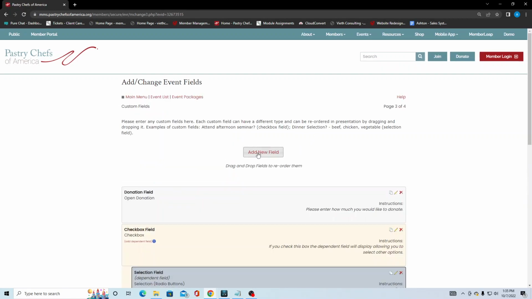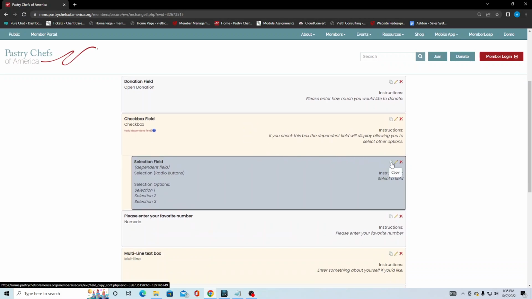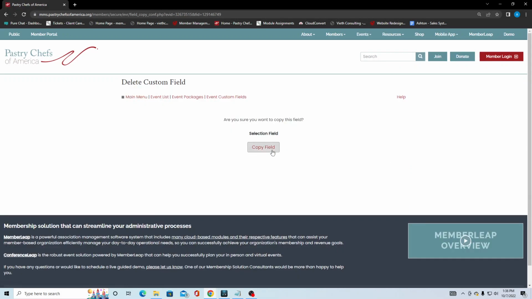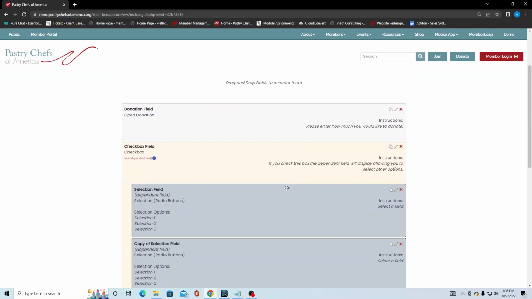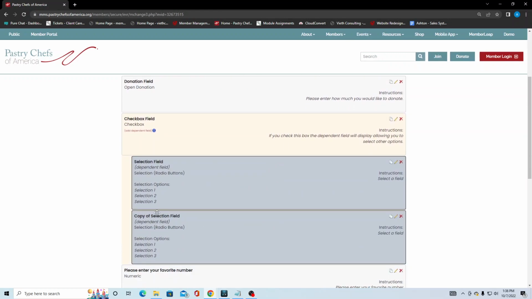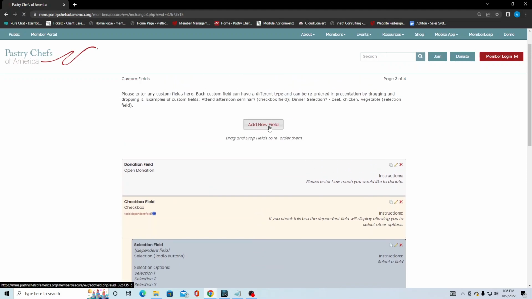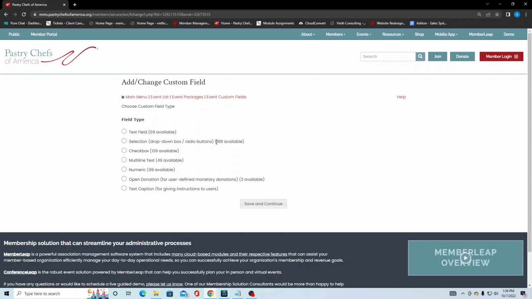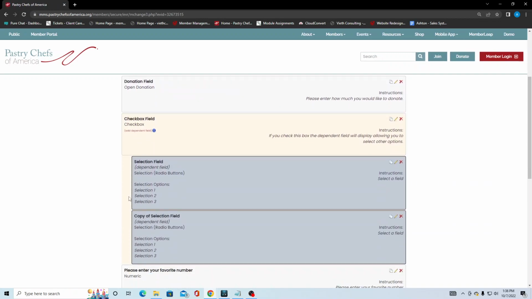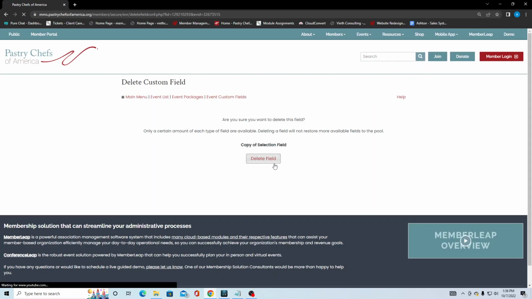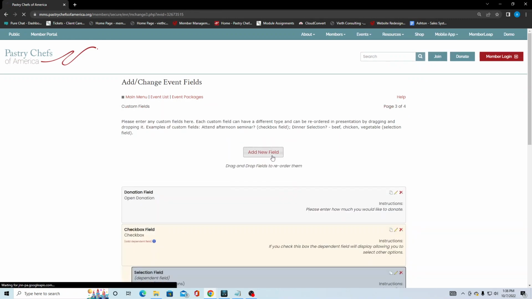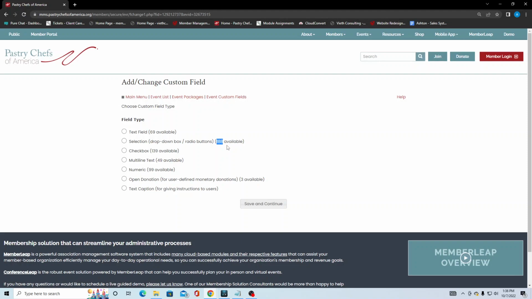If we go back to the custom fields section and I say copy this selection field, because doing this will also remove it. So now we have two options in here. If we do add new field, selection is now saying 188. So it did remove one of those options there. Then if we come back here and delete this, and then look back, it's still at 188. So even if you remove a field you created, it still removes that. So just be mindful of that as you're creating these fields.